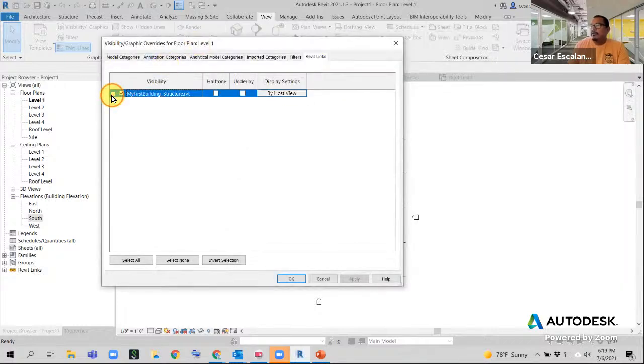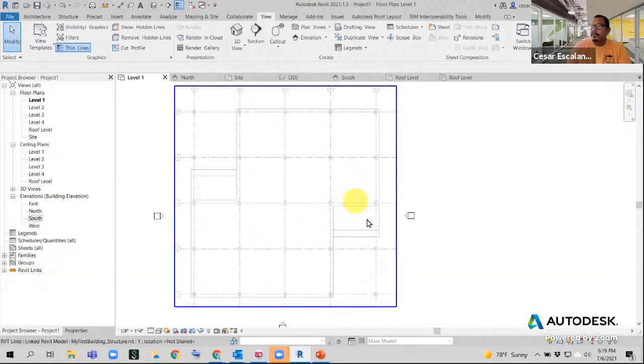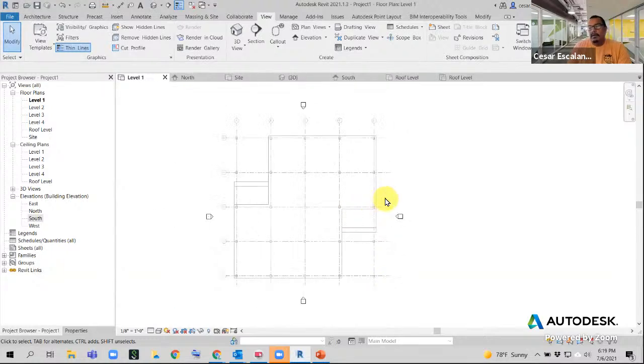And then notice also how there are two checkboxes here. One is called halftone, and another one is underlay. So a halftone applies a gray color graphic to any geometry that's brought in by the link. So I hit OK here, and then you see how the link has the same shade of gray. It's a visibility graphic override, so it's only applicable to this particular view.